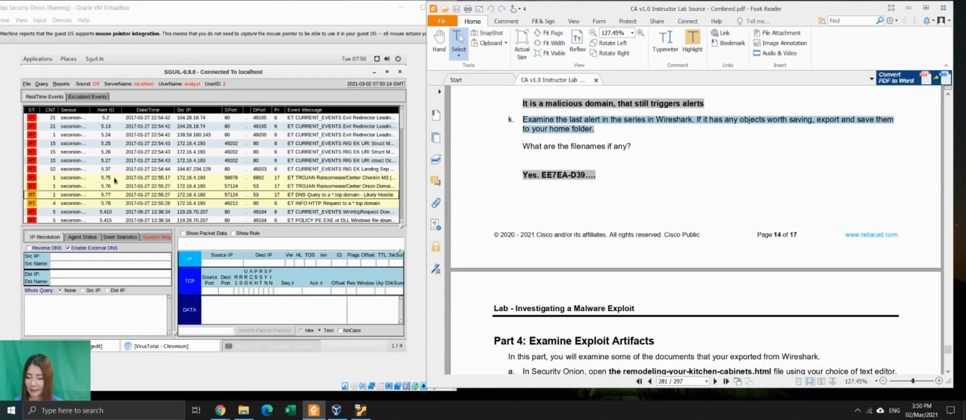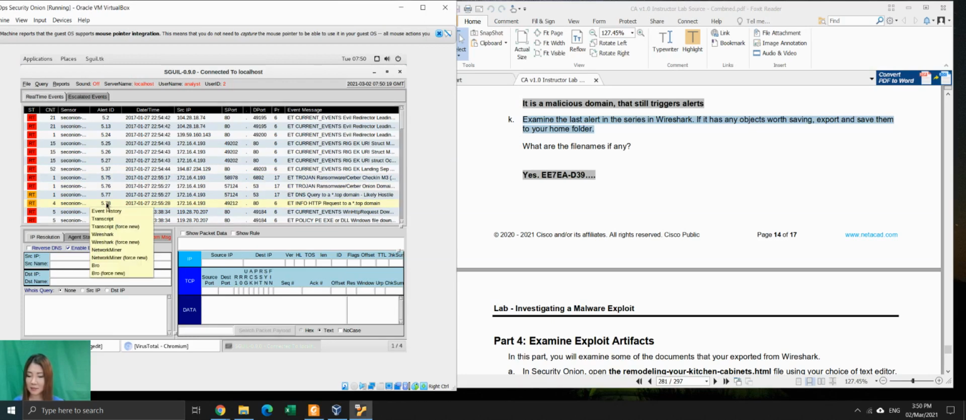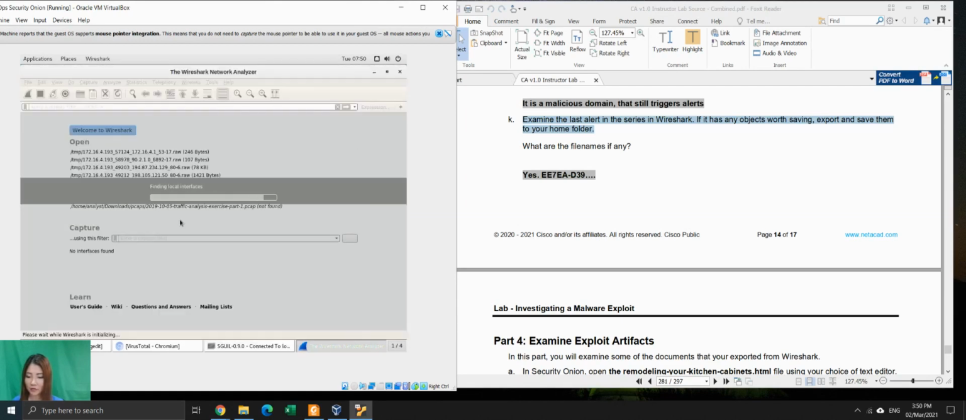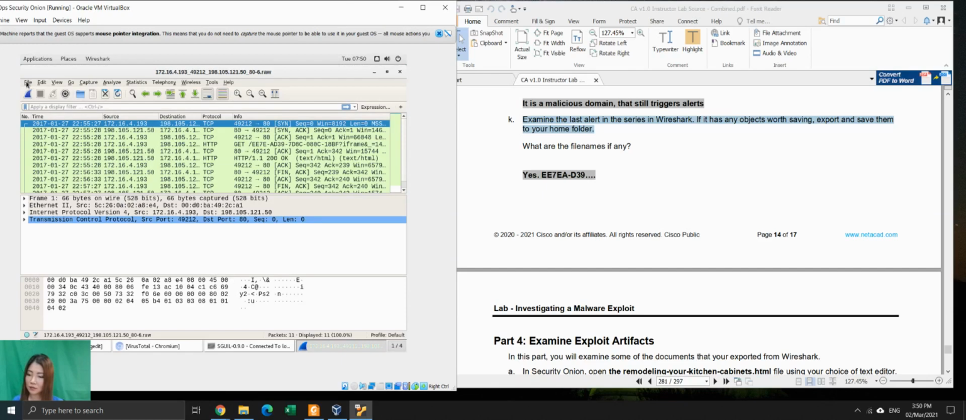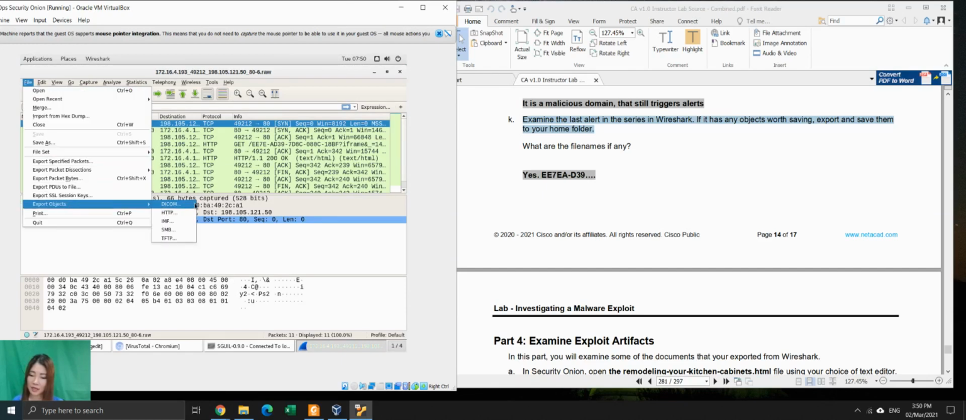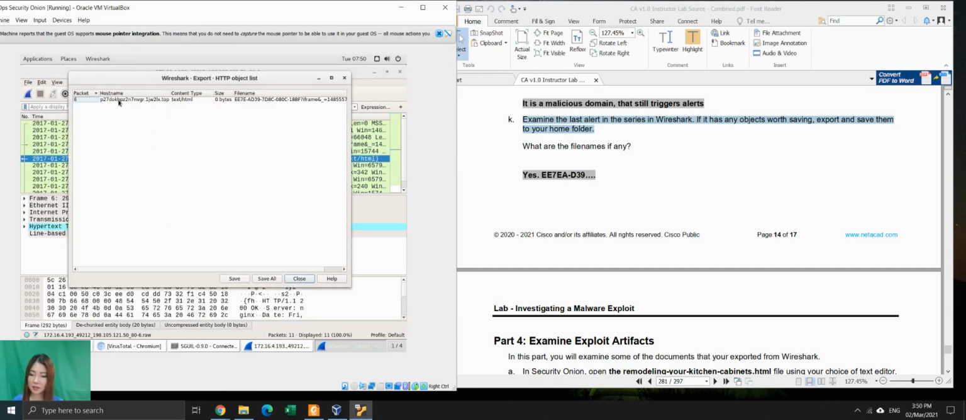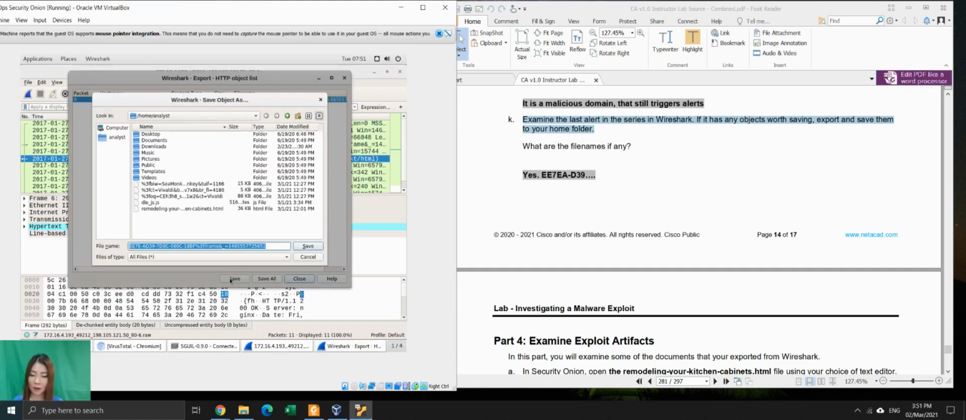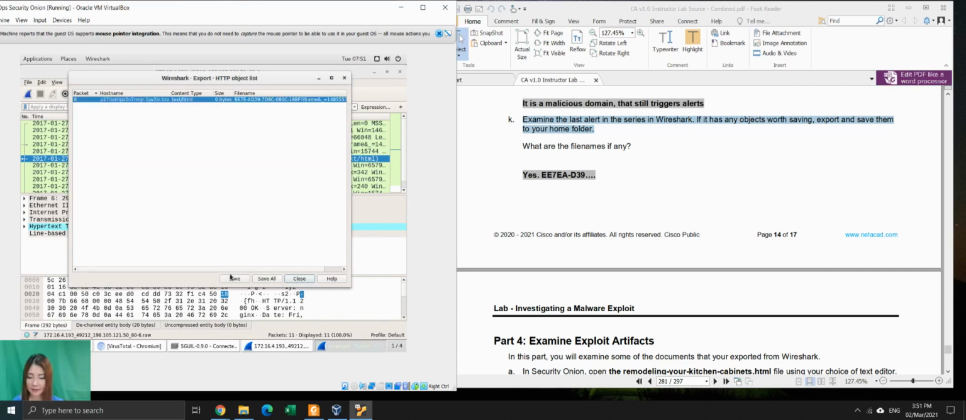If you see here, the one that I highlighted, I'm going to pick up 5.78 ID because this is the last alert. So I go to File, I go to Wireshark. Okay, 5.78. And I go to File, Export Object, HTTP. Okay, so this one is worth saving. I just save it into my home folder. So you can just save it. So what is the file name? The file name is the one that you can refer to here. EE7E is a very huge name.